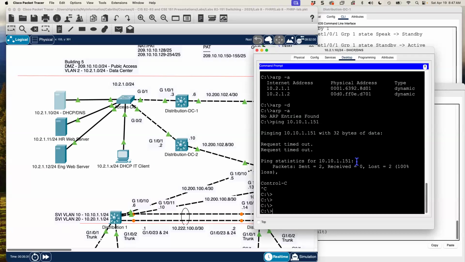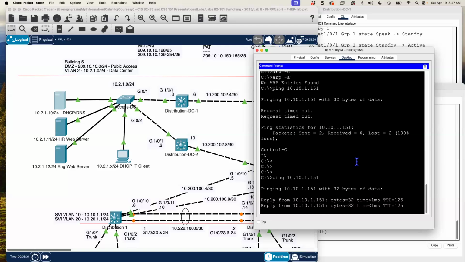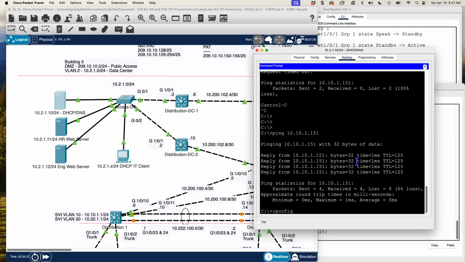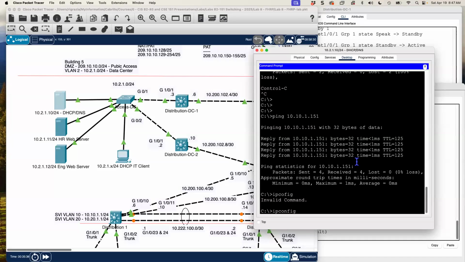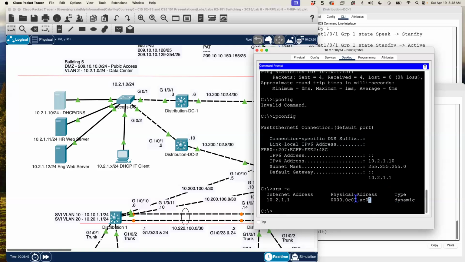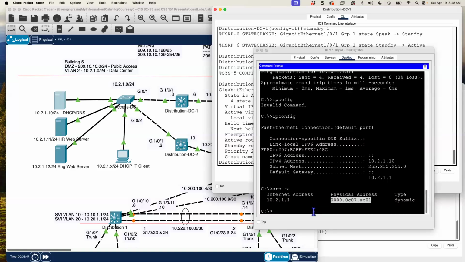So first of all, let's do a ping. Let's make sure we can ping it. Now our pings work, right? All right, let's do it again. Whoops, if I can spell ipconfig. There's our default gateway. Okay, what's our ARP table show? Look at this. See that there? That MAC address? That's the virtual MAC address of our virtual IP address.